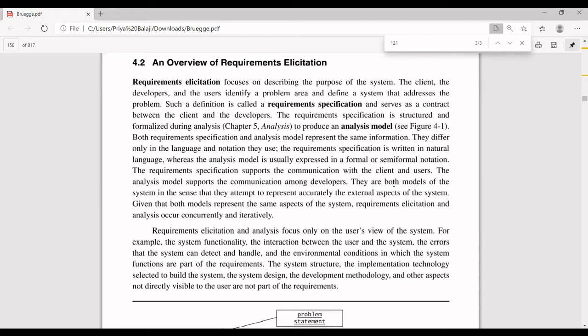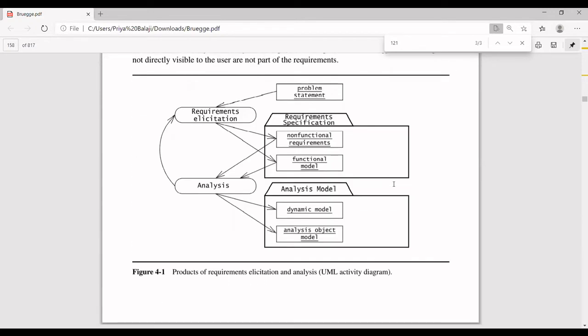The difference is that the requirement specification will have the functional and non-functional components, but the analysis will be in the form of design, like object model, sequence model, activity diagram, interaction diagram. It will be in the form of a model that is called the analysis model. And how will you get the analysis model? You will get the analysis model only from the requirement specification, whatever you collected from the user.